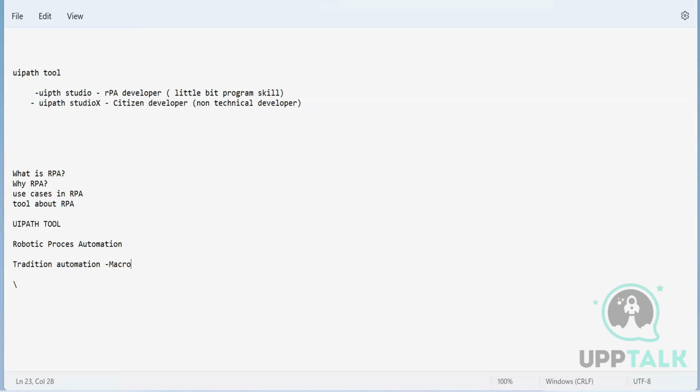Can I use that macro in any other application? For example, can you use that macro to interact with your SAP application? No, you cannot. Can you use that macro for your Outlook? No, you cannot. So a macro is very specific to one particular application. That means it is oriented to one application, which is Excel, right?